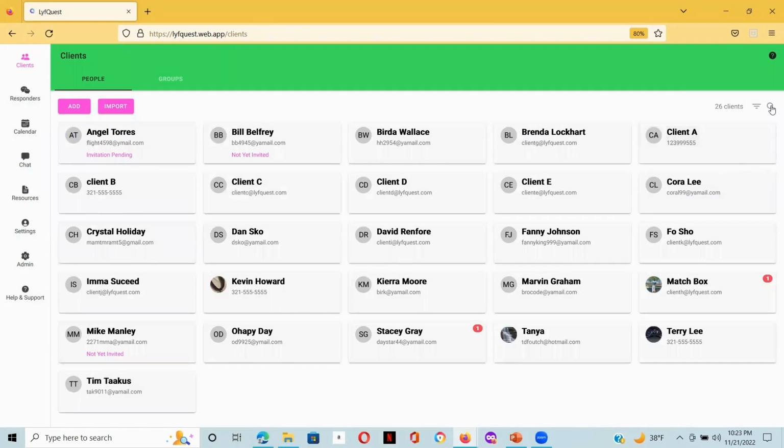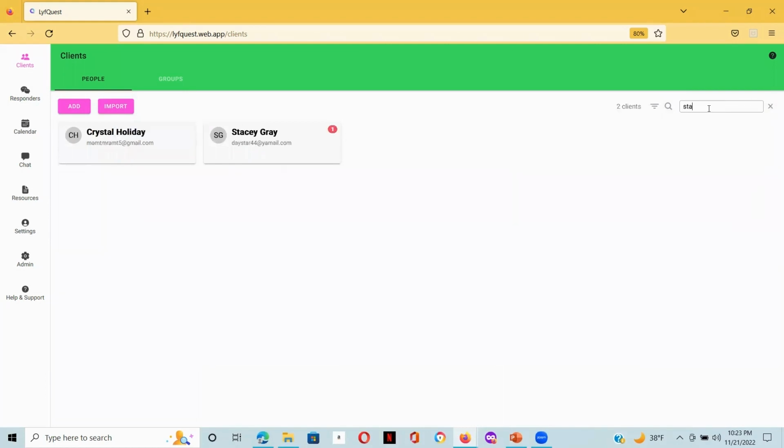So lastly is the search button. If you're looking for a particular client, you can tap in their name and it will bring up tiles for you to select.